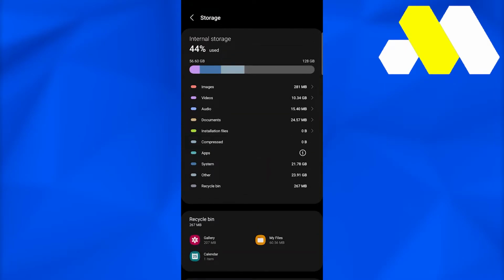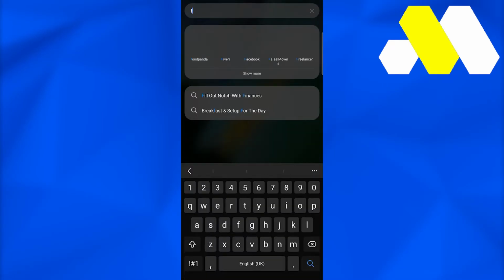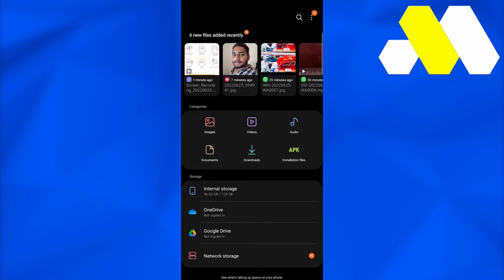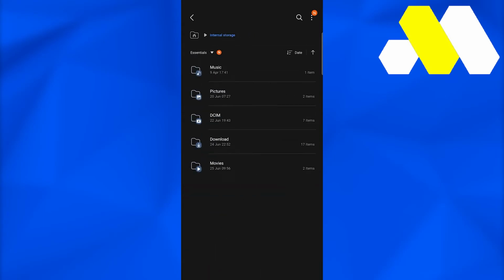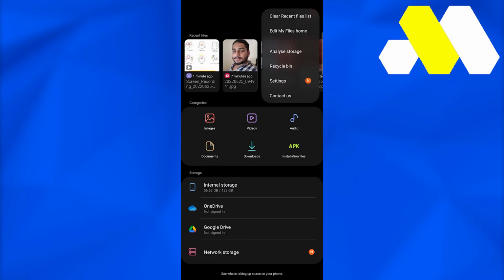If you guys want to see what these other files are, then simply go into your file explorer. Simply type in file explorer, and then from over here you guys will be able to see your storage. Now you can just go into your internal storage and take a look in the downloads folder. Over here you will have many things that are part of the other category and that are taking up so much space on your phone.